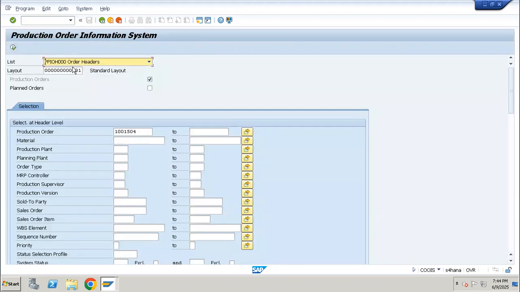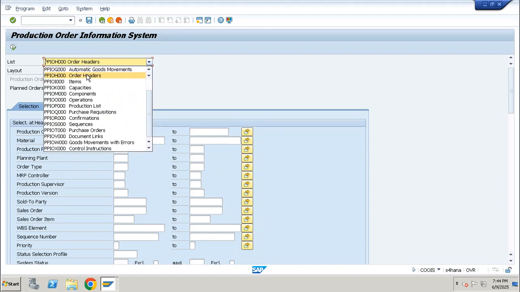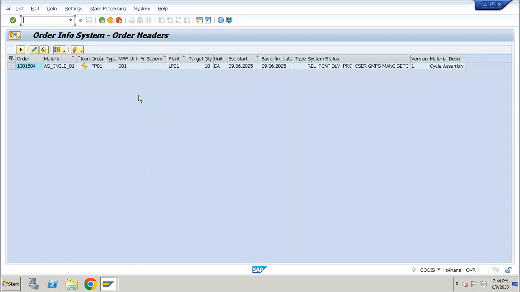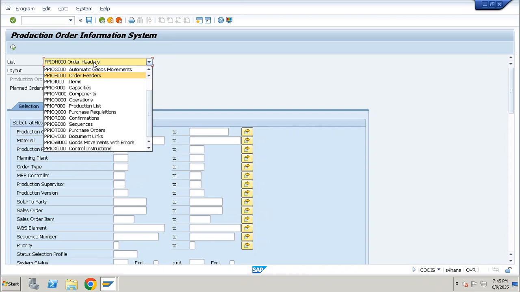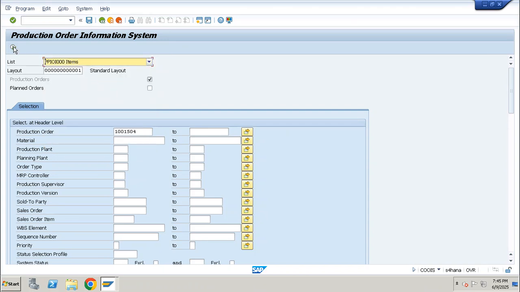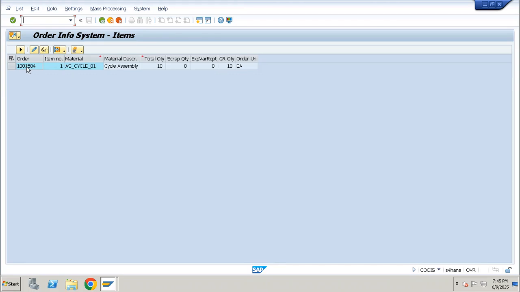This is a header detail. This is an order header detail. And if you go here, there is an item. How many items were there in this order? So you can see this is the item. This is item one only for this order.